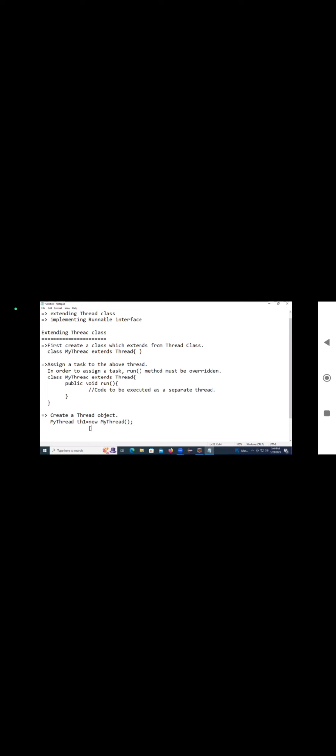Or Thread t1 equal to new MyThread. Why? Because this class is extended from the Thread class, and Thread is the parent class. So a parent class reference can point to a child object. Thread t1 equal to new MyThread, and the object is created.